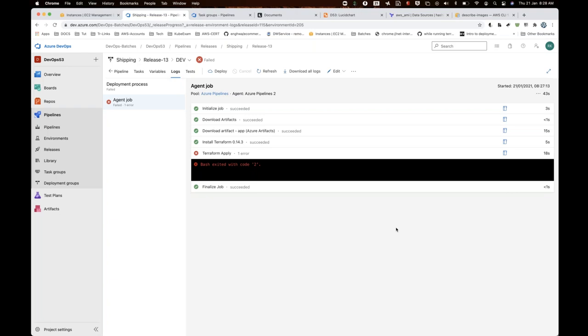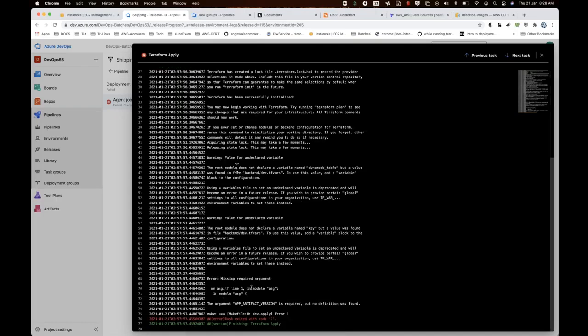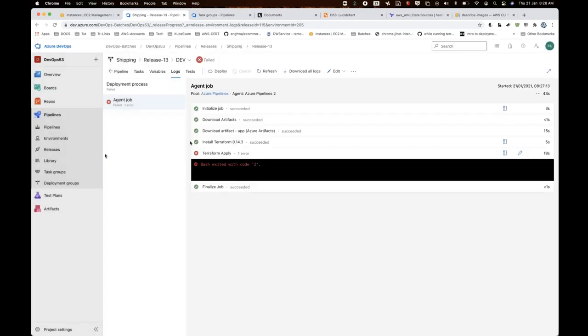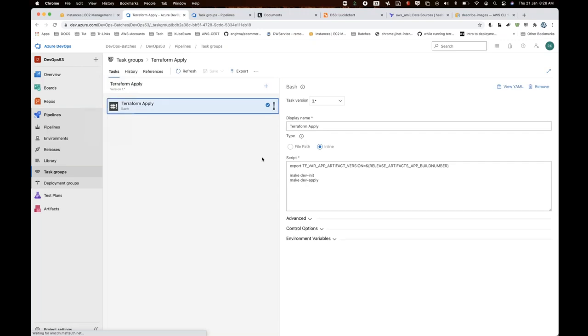Okay, now at least we got some other error. We didn't get that particular variable issue. Now it is actually going inside that, and it is telling that app artifact version is required, but no definition is given here. All right, and that means if I go to the task groups, Terraform apply, it should have this one. Yeah, it is there, right? So app artifact version.